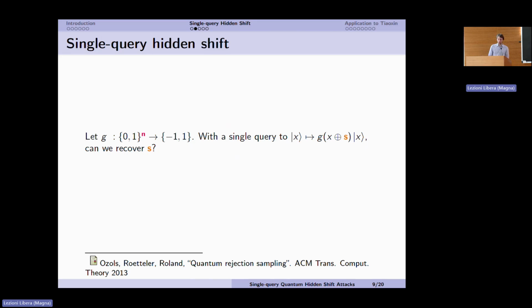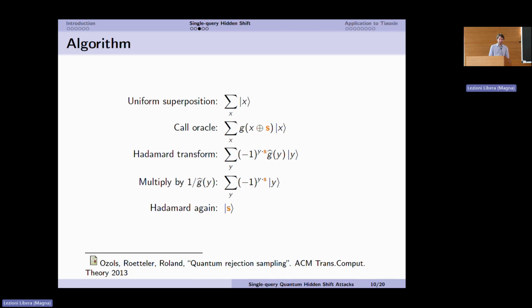As usual, this is a quantum algorithm that has been known since like 10 years, and we've waited a long time to use it actually in cryptanalysis. So that's an algorithm based on what is called quantum rejection sampling. I will just give you the algorithm and explain it a bit.